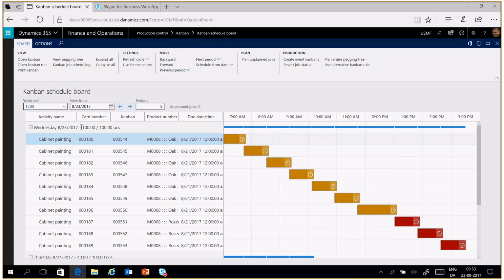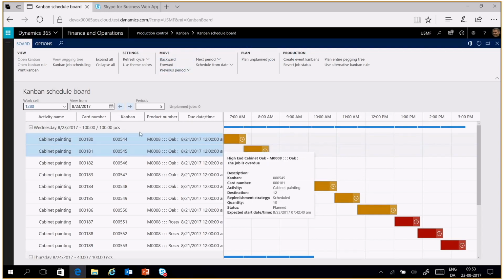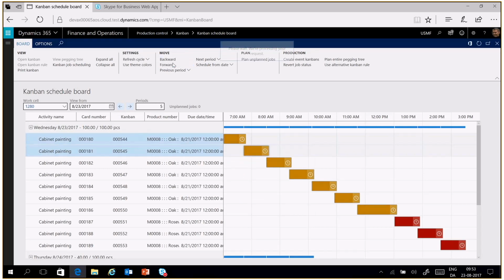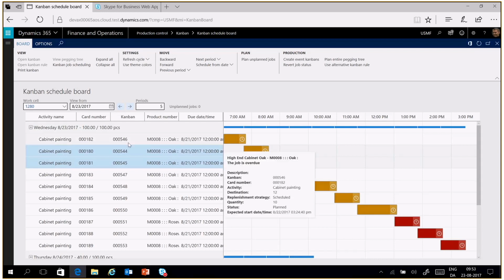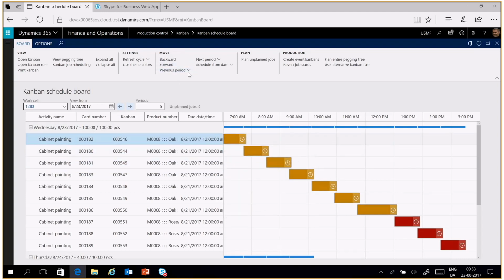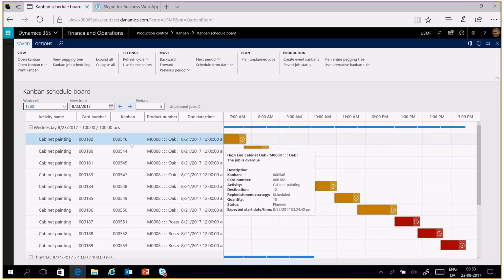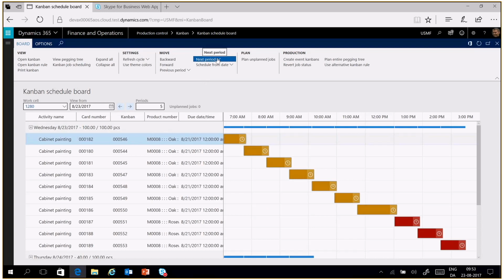I can also multi-select. So now I selected 544 and 545, and then forward. Then it moved these 2 jobs forward from job 546. So that was a backward and forward option. Then I also have an option called next period or previous period. So let's say we want to move this job 546 to the next period. Then I select this option, and then I can select whether I want this job to be planned for the start of the period or the end of the period. So let's try to use start of next period.